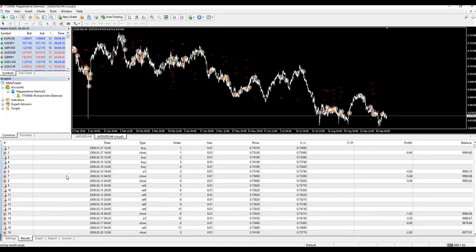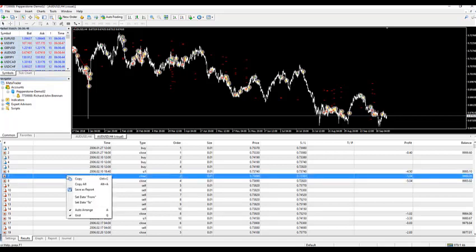We can, of course, download these reports when you click on the tab and you click within the report and right click. You've got the option to save as a report, which allows you to save this information away from the Metatrader platform.